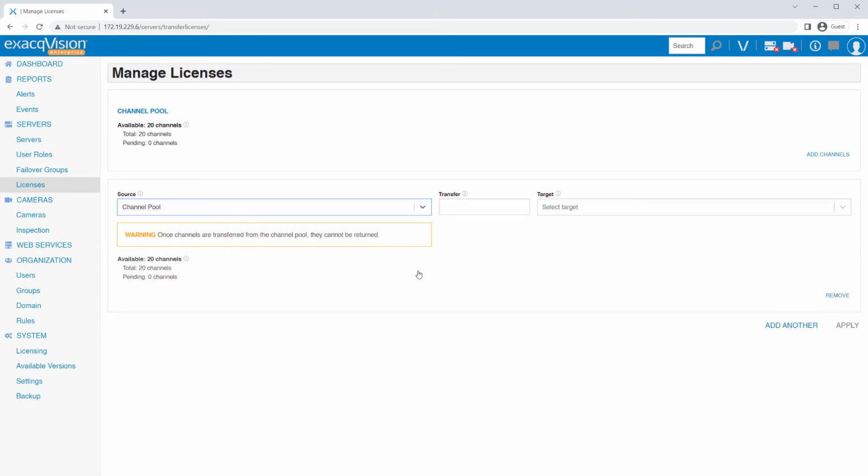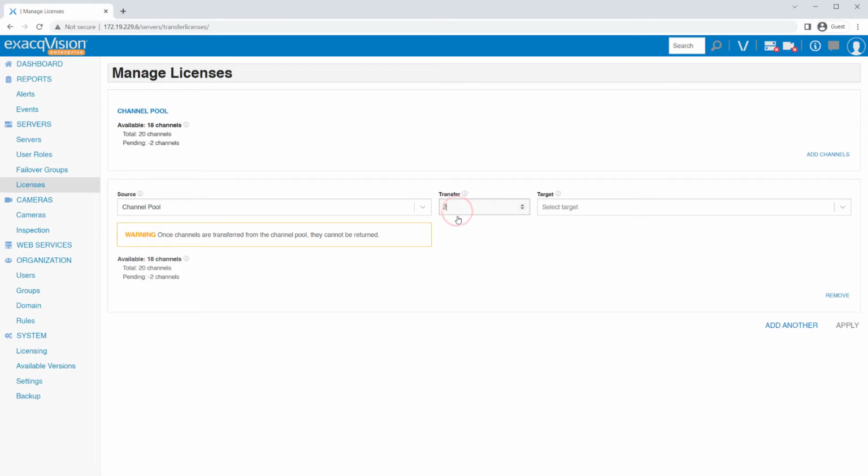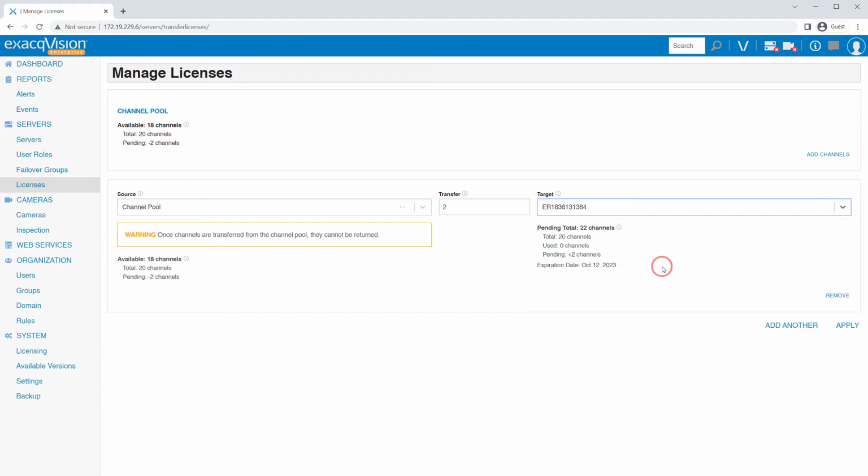We will select the channel pool. Note the warning message indicating it cannot be placed back into the pool. In the transfer field, we indicate how many channels will be pulled from our pool. Finally, we select a target system to apply the channel to. If you have only one move to make, you may press Apply to process your change. You may also select Add Another to process multiple moves at once.